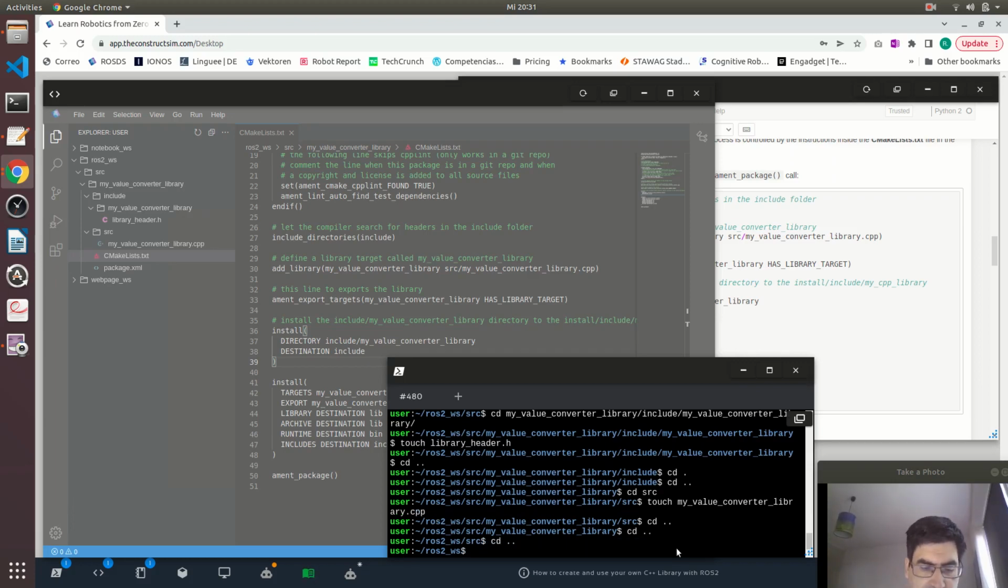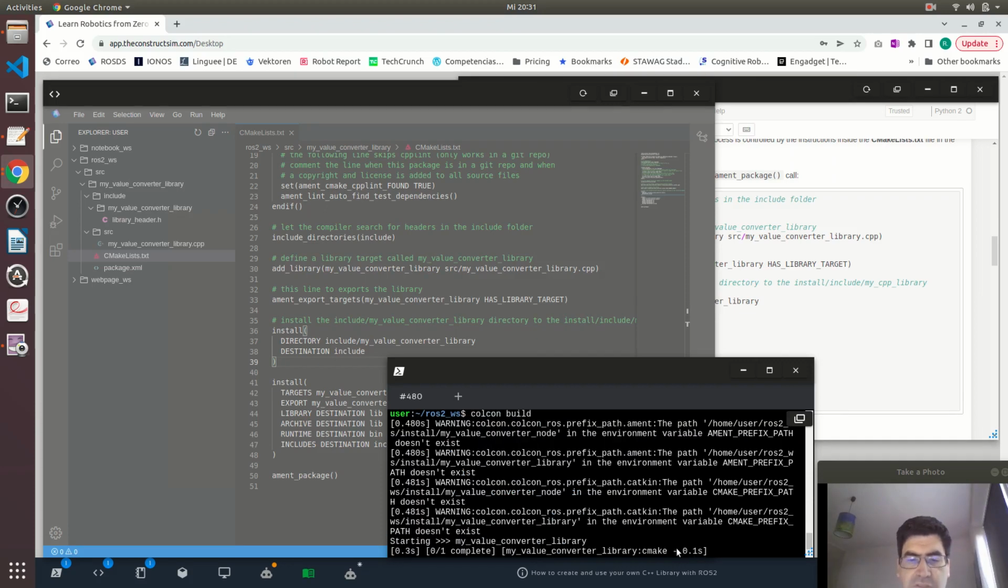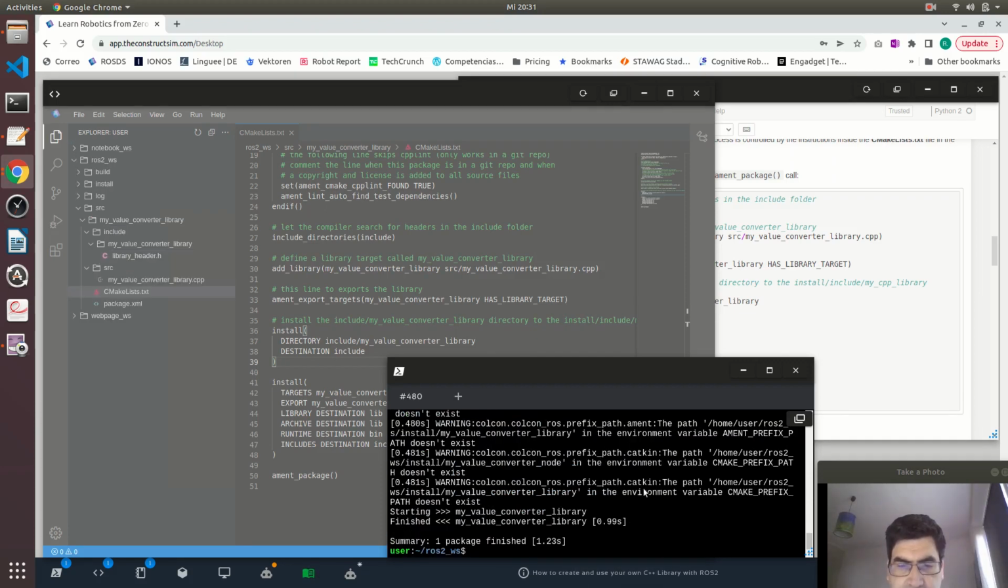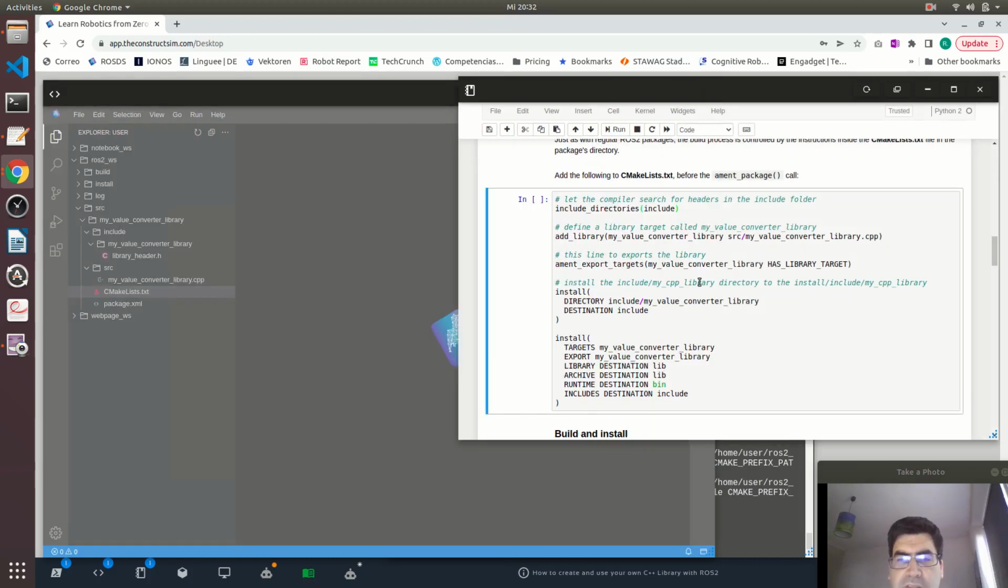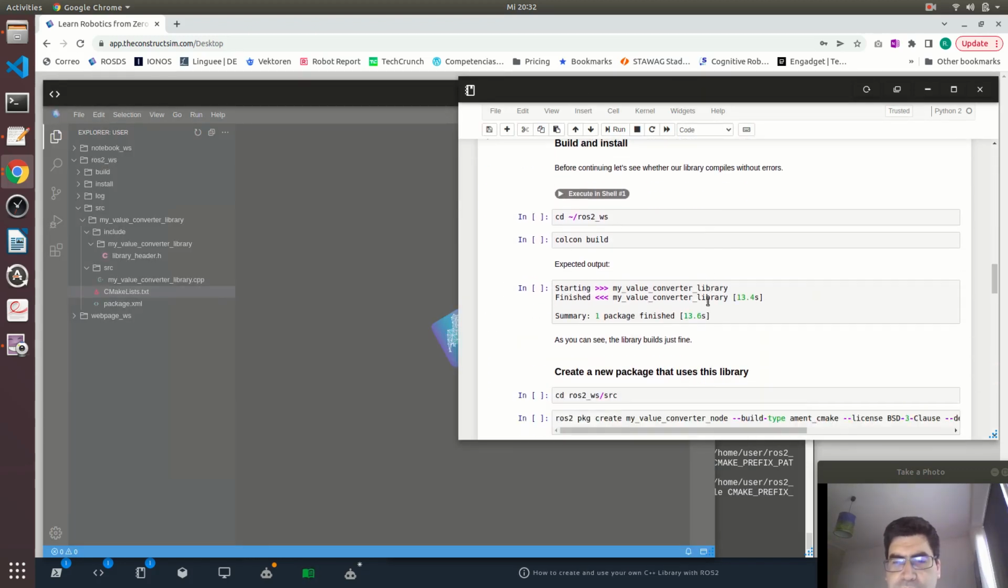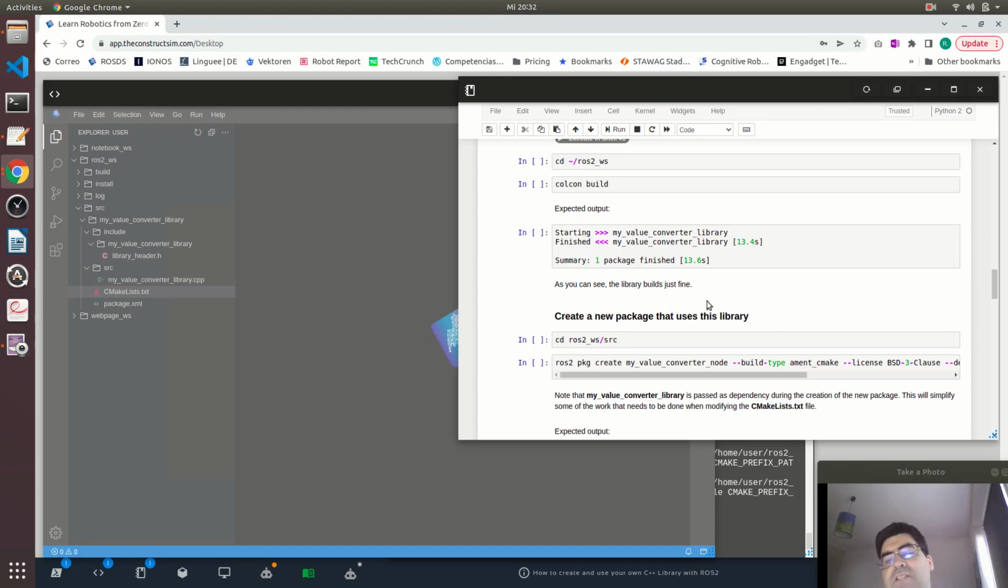So now let's just confirm that we can build the workspace, which contains just this one package. I got some warnings, but it compiles without any errors. So great. Next step would be to create a package that uses this library.